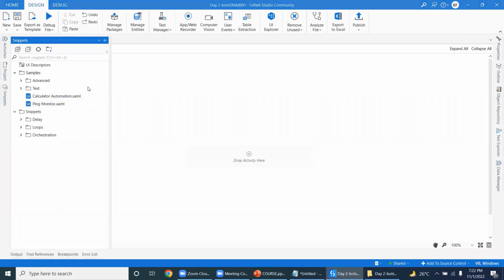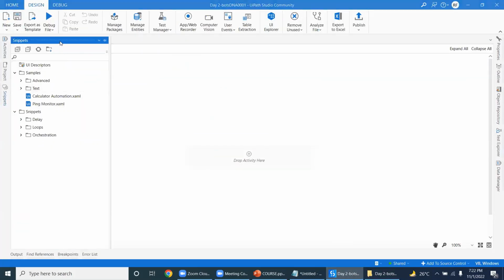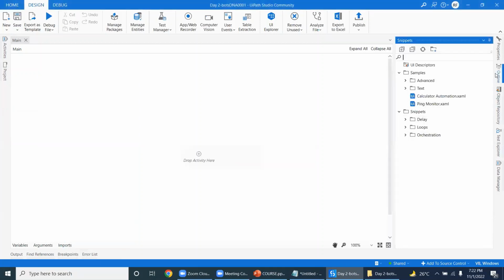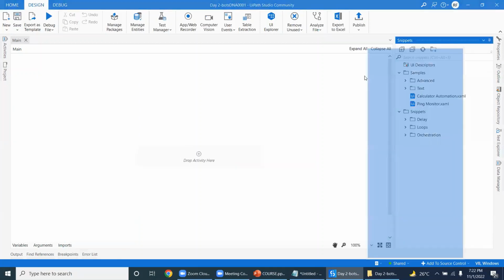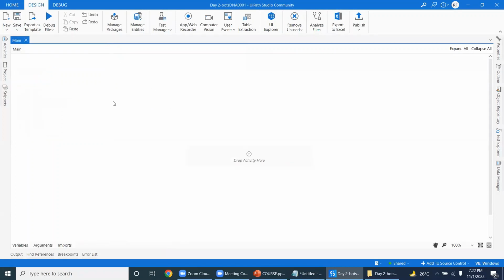If you want to move a panel, you can simply move it from this side to that side if you are comfortable. Don't release the mouse; go to this icon and release the mouse wherever you want to keep that panel. We will see the important panels, which are required to do automation.